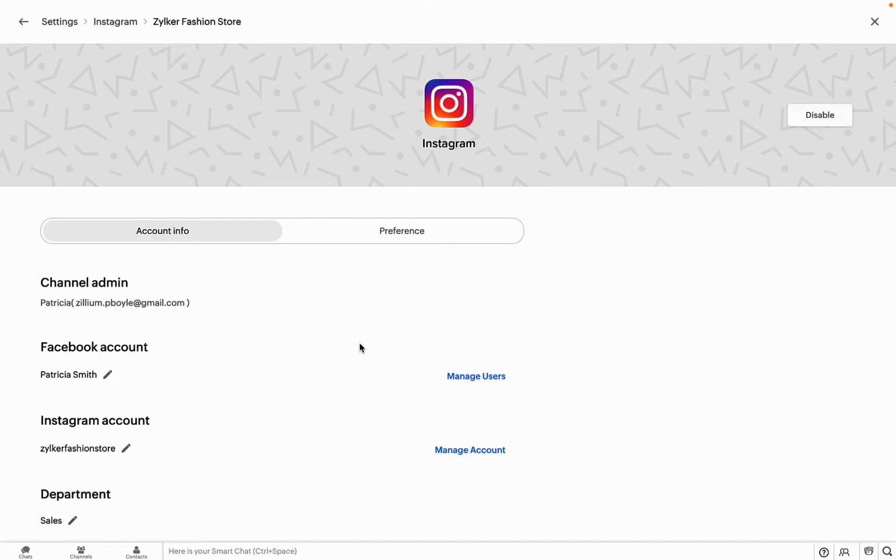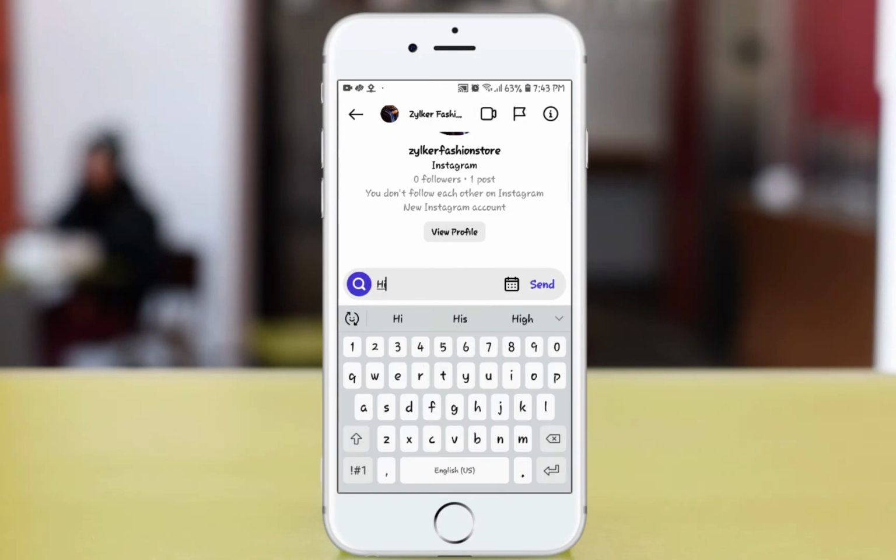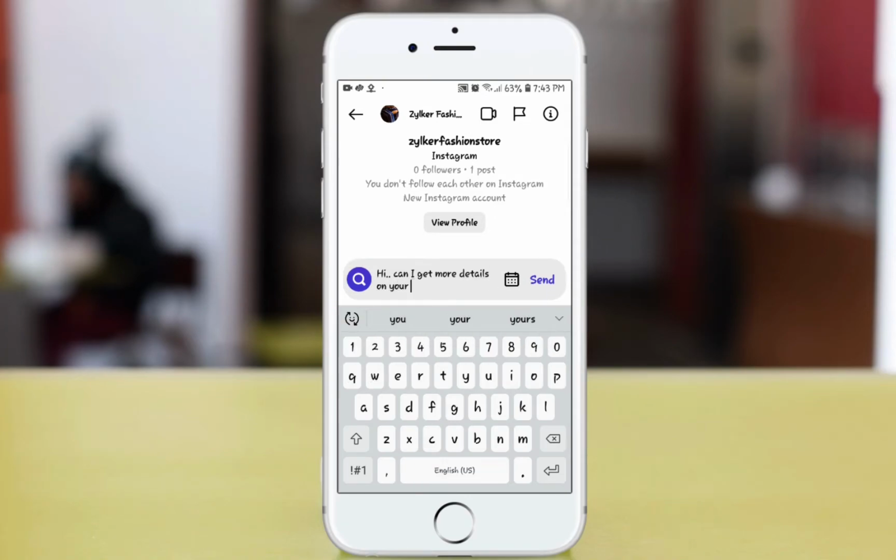So now what I'm going to do is I'm going to send a message from my account to the Instagram business, and then we'll see exactly what happens on the dashboard. So I'm just going to type in, "Hi, can I get more details on your products?" and then click on Send.